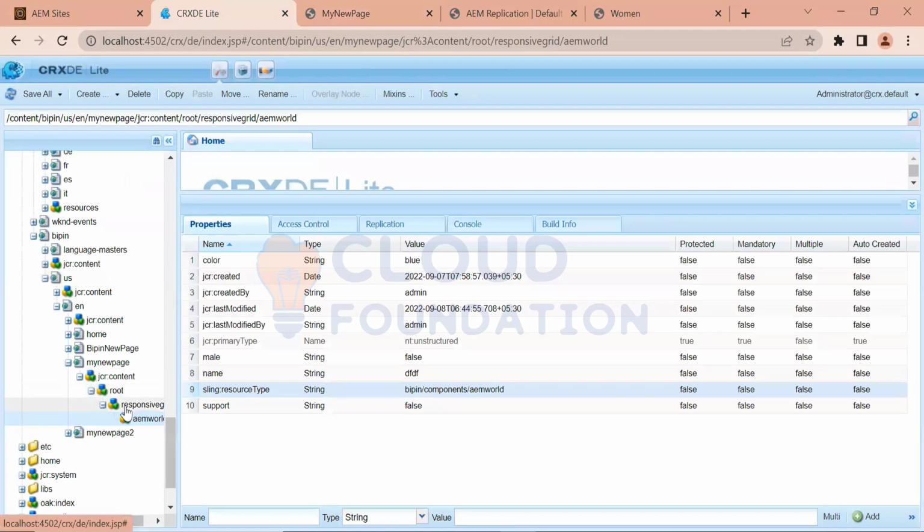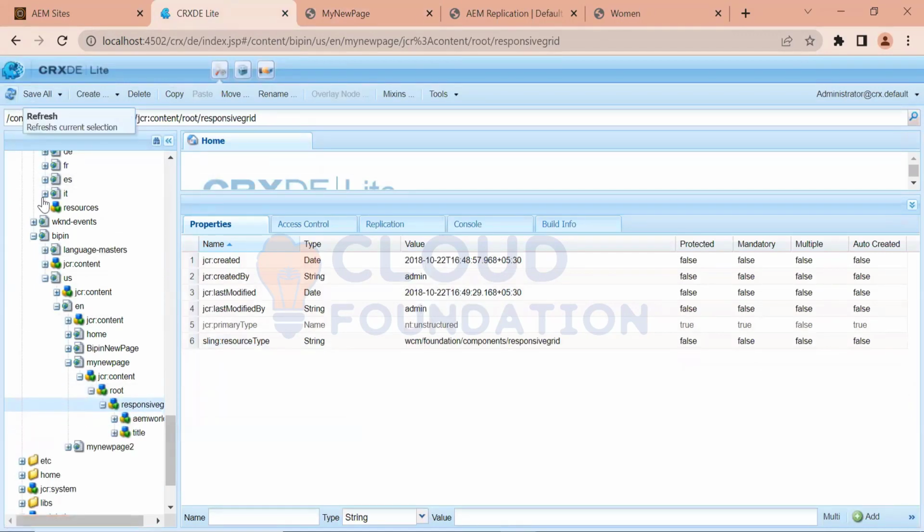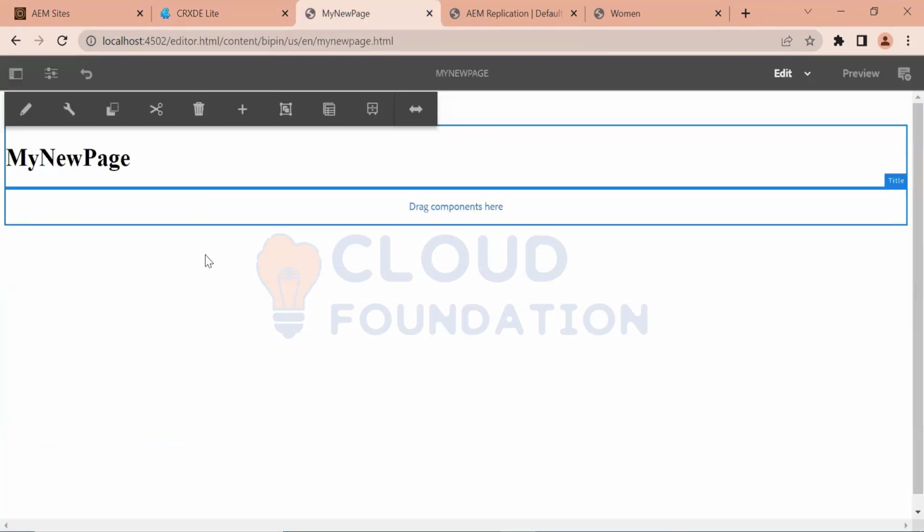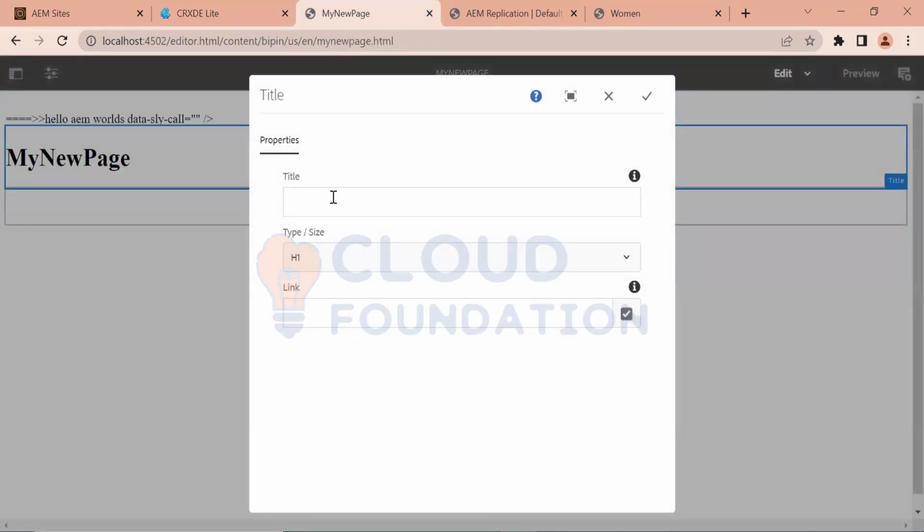If I go behind the scenes, let me refresh this parent node, because below this, the title component would be added. And here again, it says the sling resource type is this. Whatever you input from the dialog is a part of content, which the authors have added.